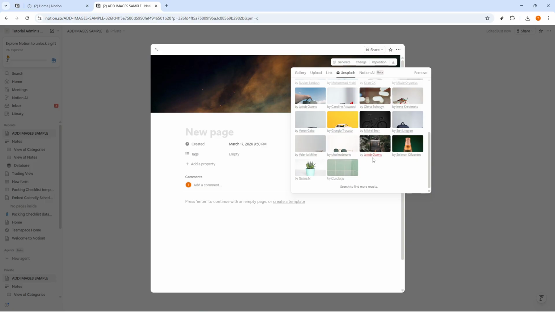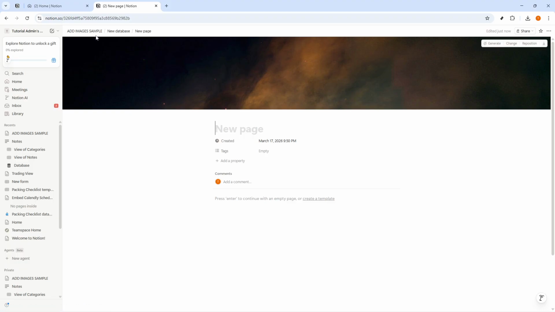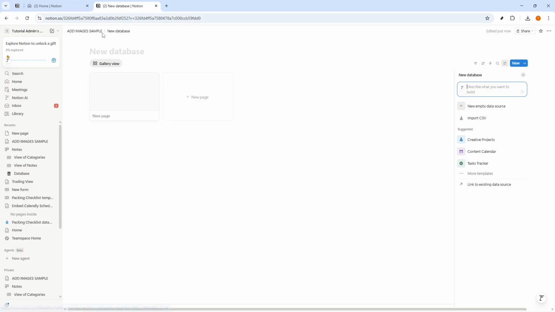Once you've selected the image, close the page to go back to the gallery. You should now be able to see the card with its image preview in the gallery layout. If you don't immediately see it, scroll through the gallery or use the left sidebar to return to the right page or database, and check again.